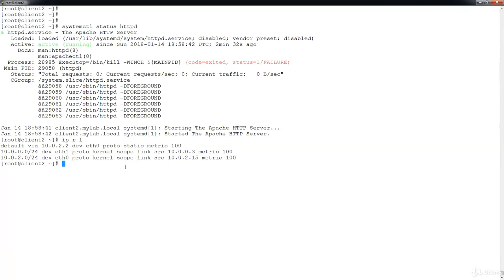So I know the IP address, 10.0.0.3, that's fine. But I want to reach HTTP. I don't know on what port number your HTTP is running. Give me the port number, right? To find out the port number, there is a command called netstat.